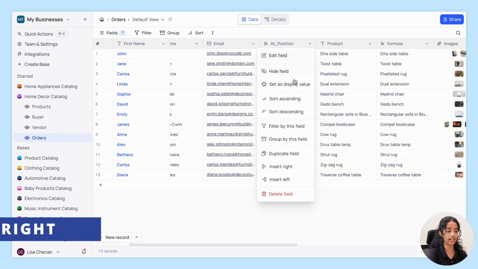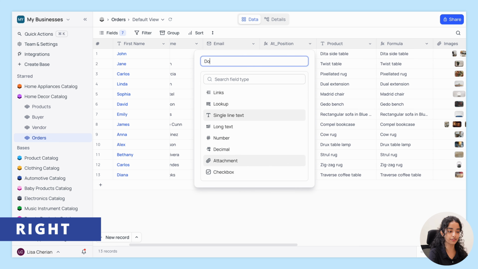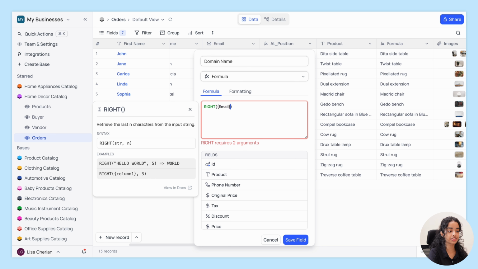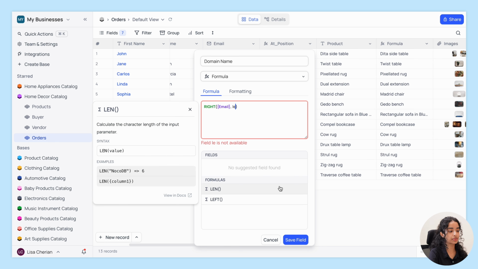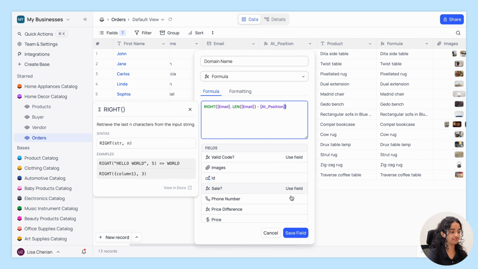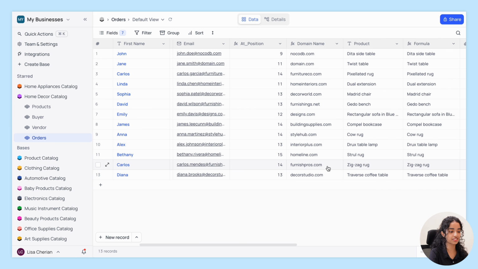Then you can use the RIGHT function to extract everything after the @ symbol, which gives you the domain name. The RIGHT function retrieves the last n characters from the end of the input string. And there you have it, email domains extracted from all the email addresses.